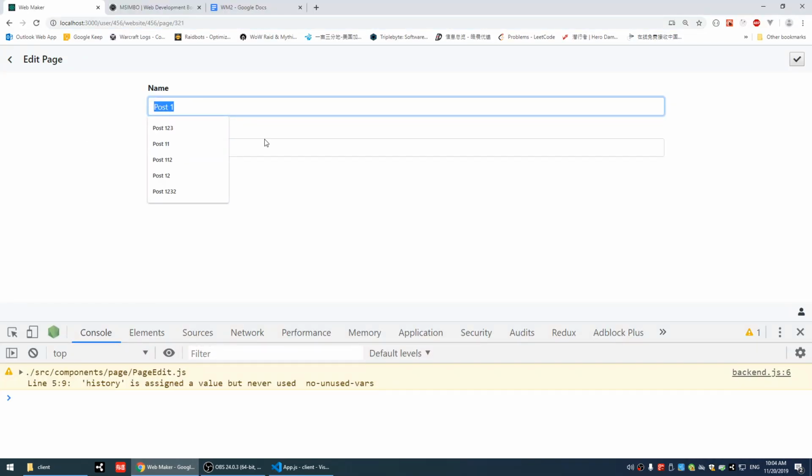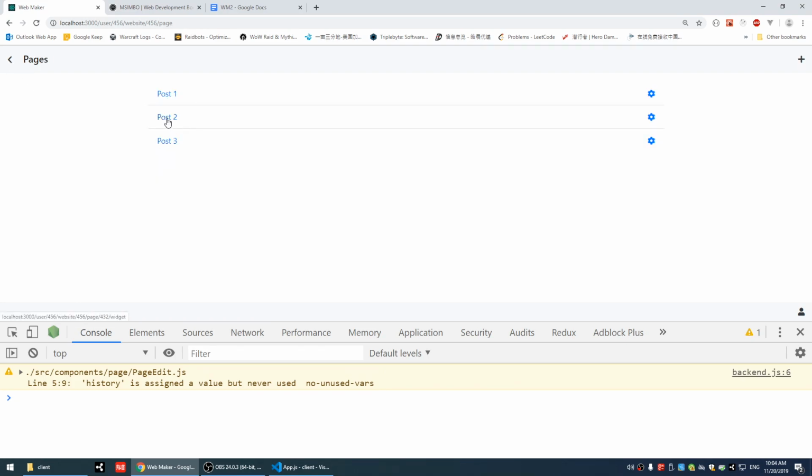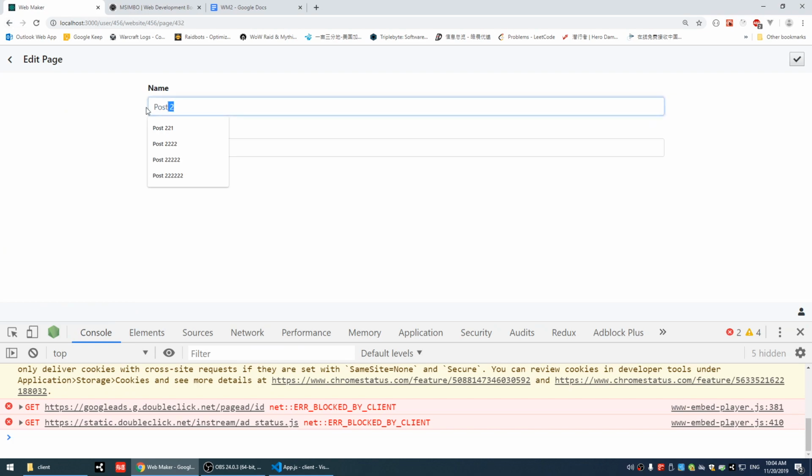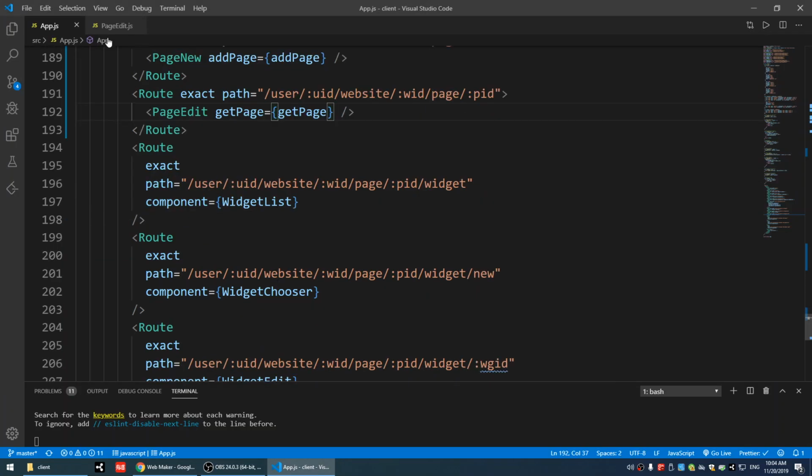Right, so it says post 1, lorem. If we go to the next one, oops, clicked on the wrong one, should click on the cog icon. The post 2, lorem. Right, so it says post 2. This one, post 3, lorem. The delete button is not working, is not showing correctly. Let's go ahead and fix it, the delete button in the page edit.